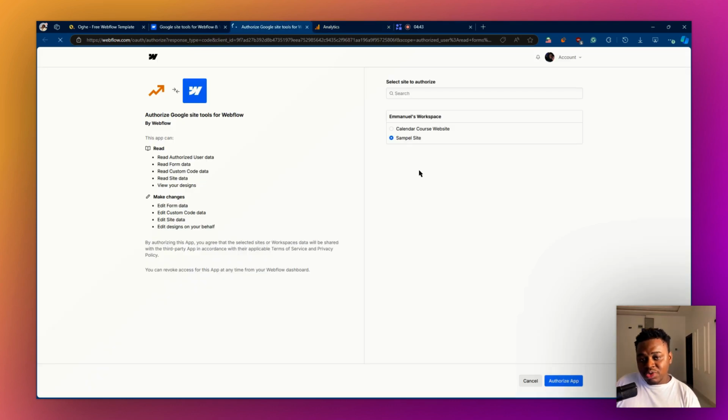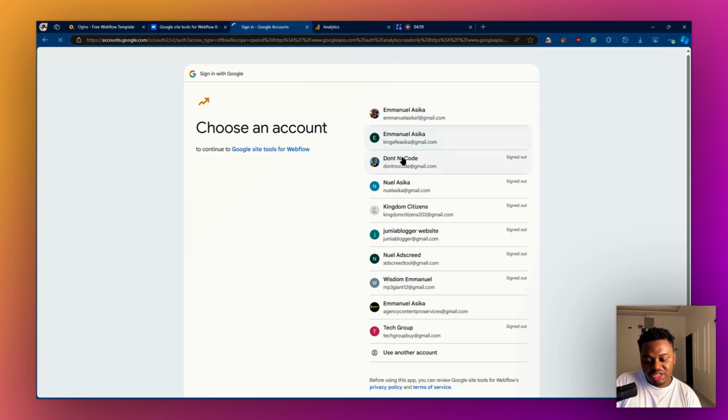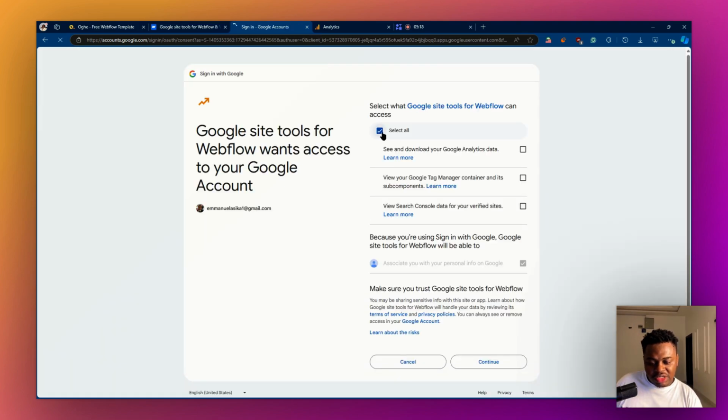It's going to take you to your email where you give permission for the app to access Google Analytics on your behalf. So click sign in, and this does three things actually: Google Analytics, Search Console, and also Google Tag Manager. So I'm just going to select the email that I want to connect to, and I'm also going to grant permissions. So click on continue.